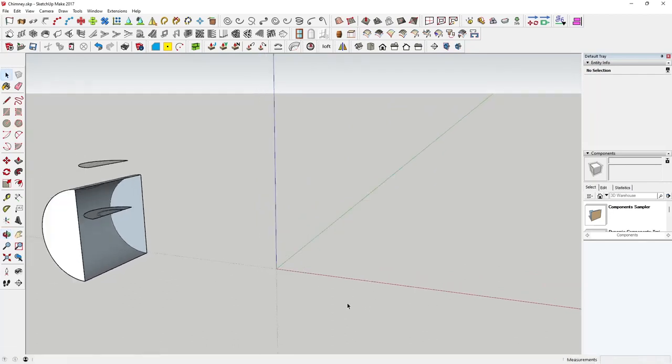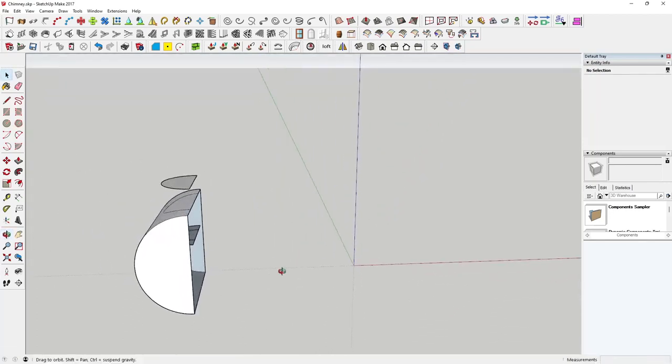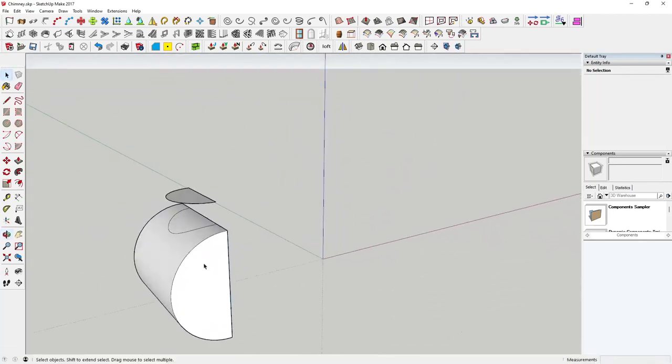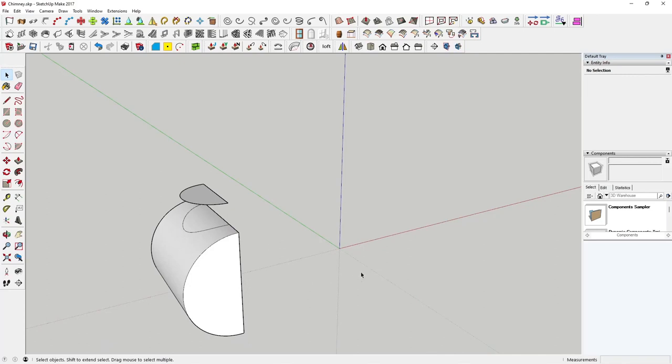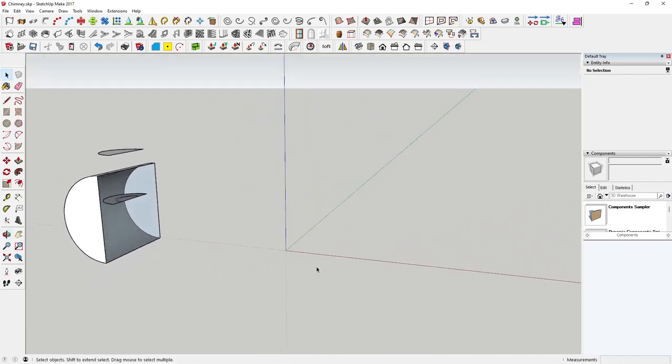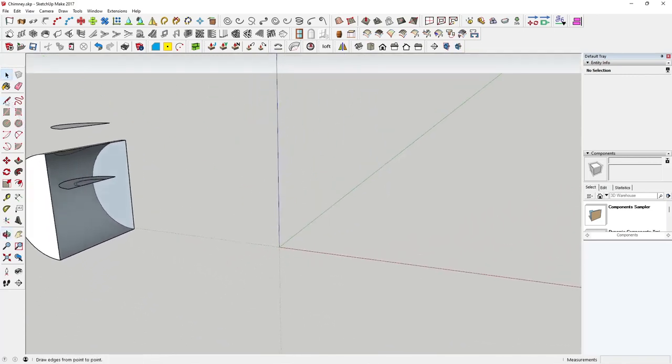In this video I'm going to attempt to show you how to put a chimney on a boiler and put like a saddle round it. We'll start off, go to the centre, line tool, straight up on the blue axis, and we'll give it 5 metres.